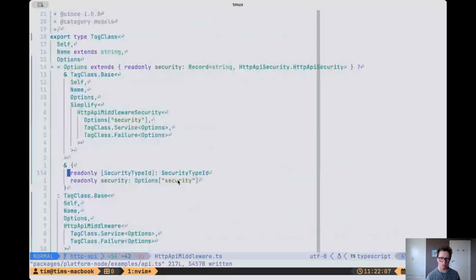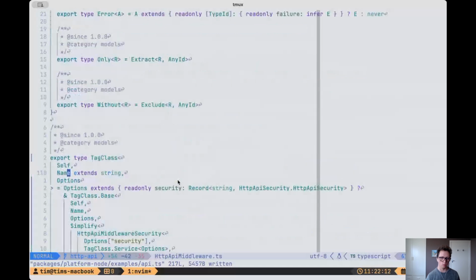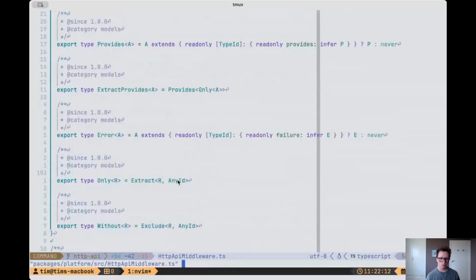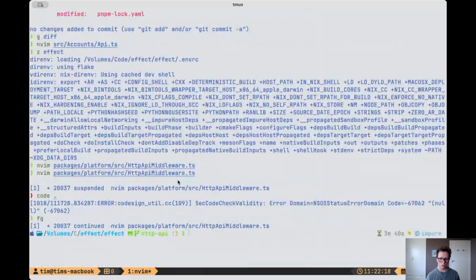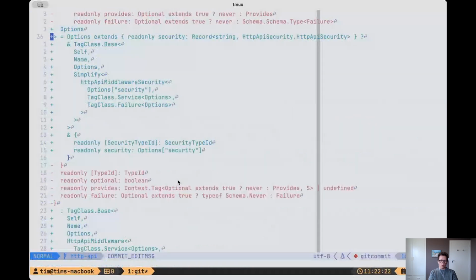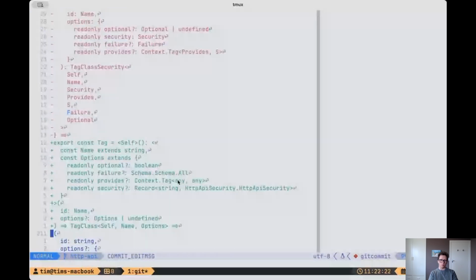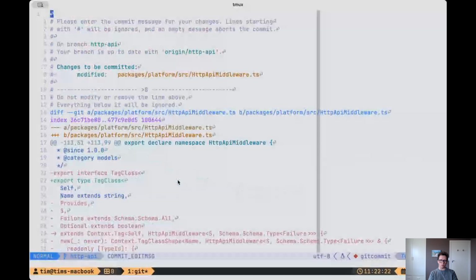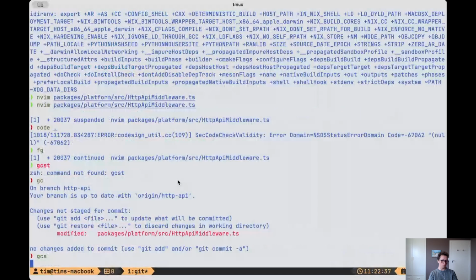Right. I think I will call it a day there. And we'll commit that. And the commit message will be improve HTTP middleware autocomplete. Push.